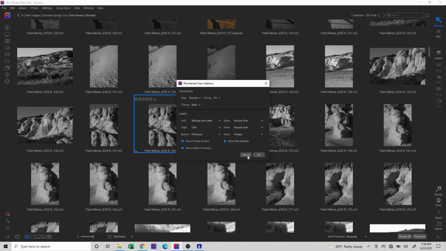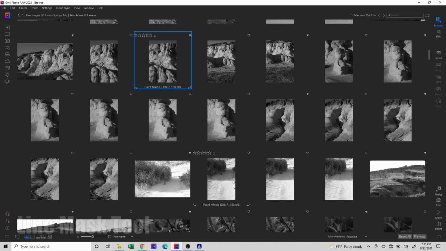I'm not going to go into detail on what you can do. I think it makes pretty good sense. Okay, so the next thing that we're going to take a look at is a line masking tool.